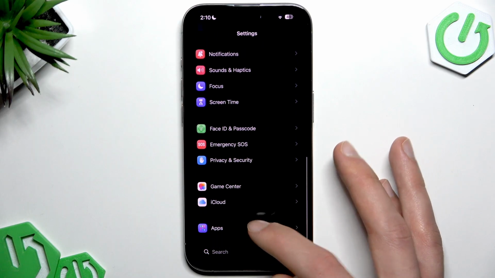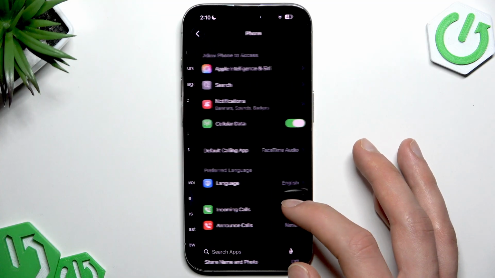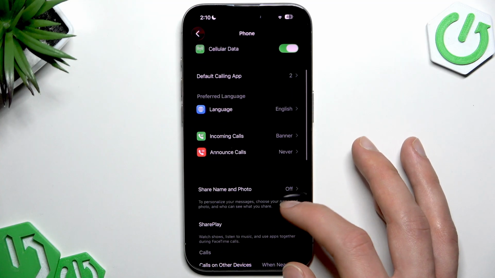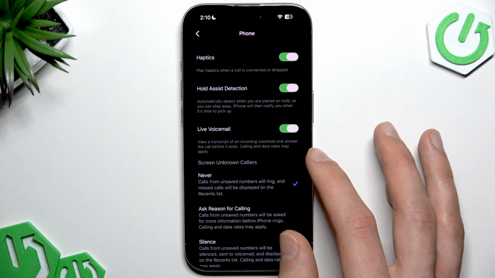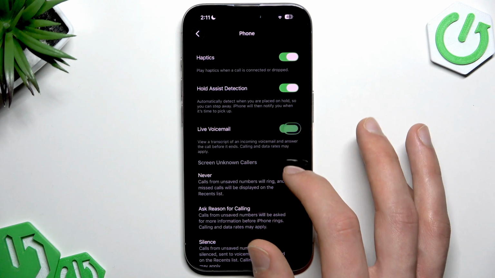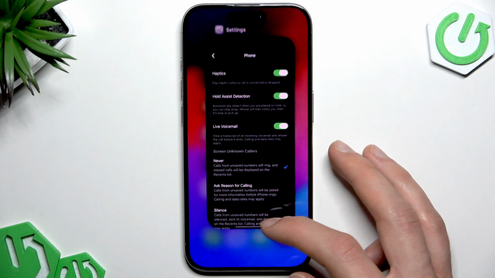Go to Apps again, then select Phone, and then find the live voicemail feature right here. And to enable it, switch this toggle to the right. And that's how you do it.